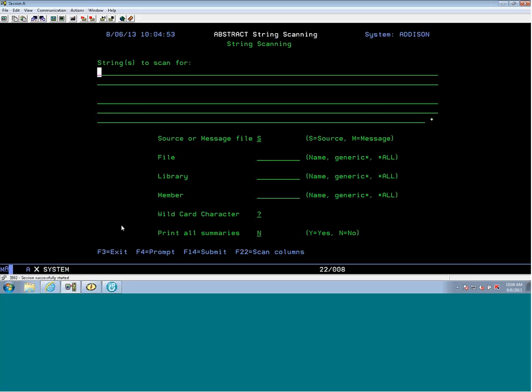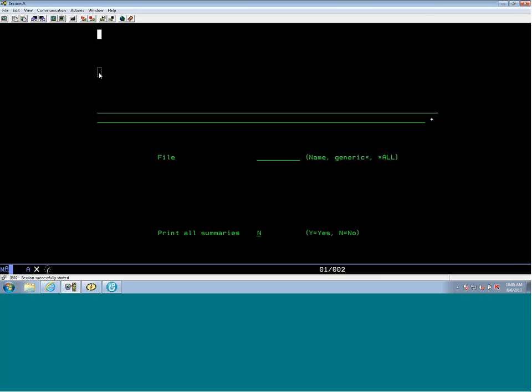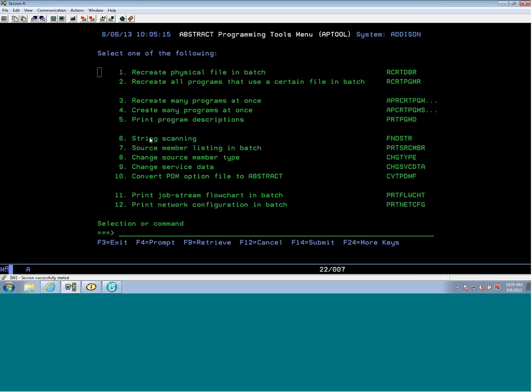What can you scan in here? Well, you scan for your information, and you can look at either the source file or the message file. It's great for troubleshooting, finding your way around. Just identify what it is you're looking for, and it'll go through and help you find it. So if you're looking for a particular file or field or message or something like that, it helps you get to the point where you can find it a little bit easier. It's called string scanning.